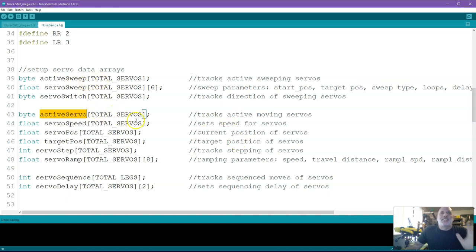This tracks, yes. If you want to move a servo, you set that to one, and then you set its parameters, and then the class will see that active servo is one, and it will move that servo. When it's done moving it, it resets that back to zero. Servo speed: you can set the speed for each of the servos, which again, the class will reference and use in its iterations, stepping of the servo.